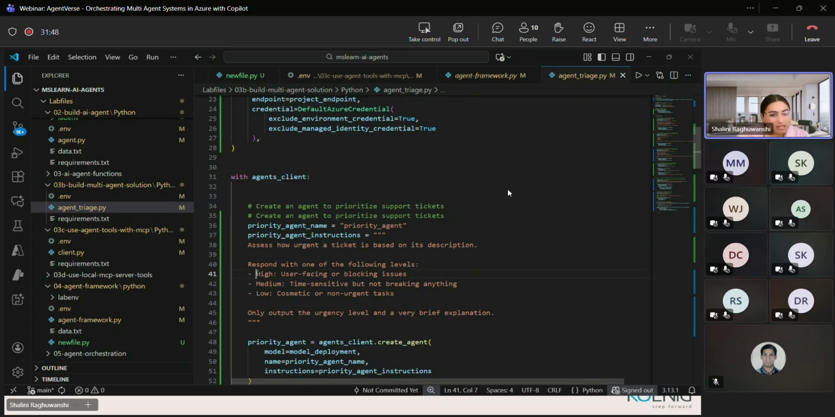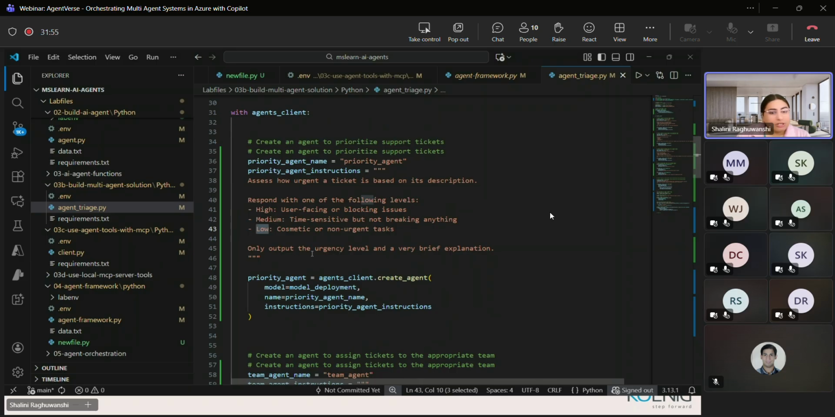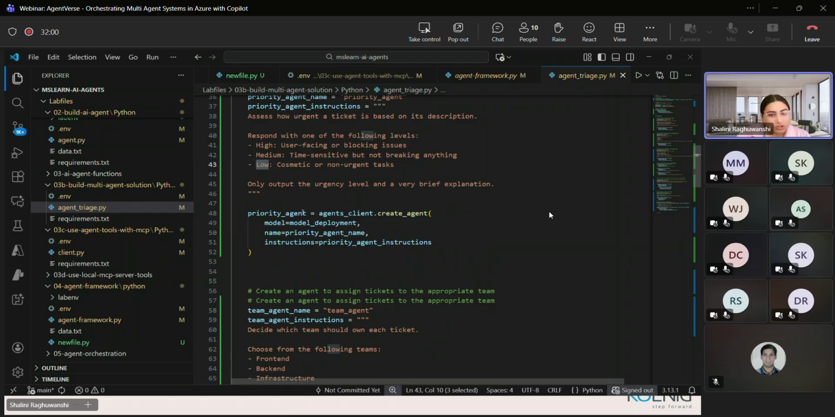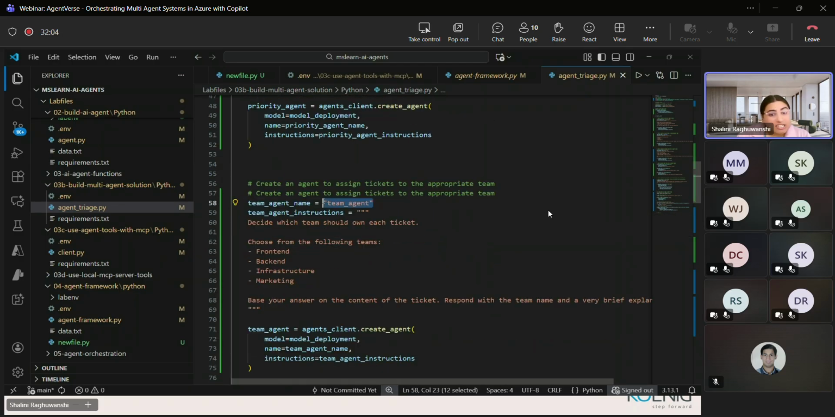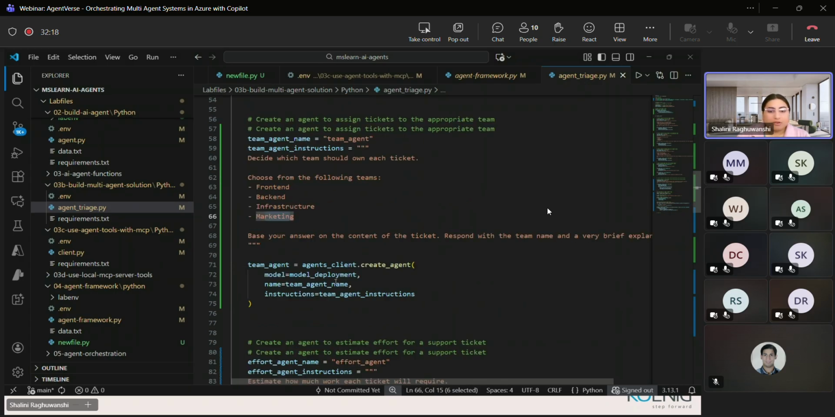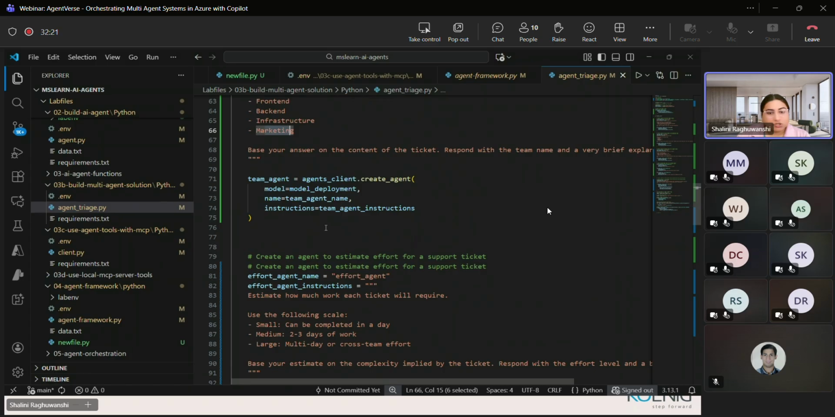Is it high? What is the urgency level? High, medium, or low? And it will give the output in terms of this high, low, medium. Create agent block is run. And we create another agent, which is team agent. The job of this team agent is to decide which team should work on this ticket, whether it's going to be the front end team, the back end team, the infrastructure team, or the marketing team, right? And again, create that agent.